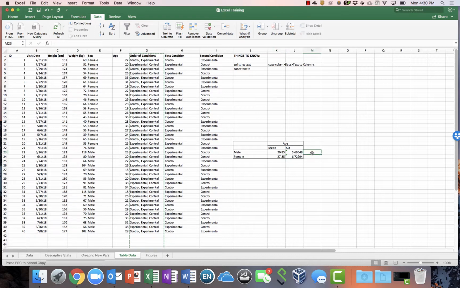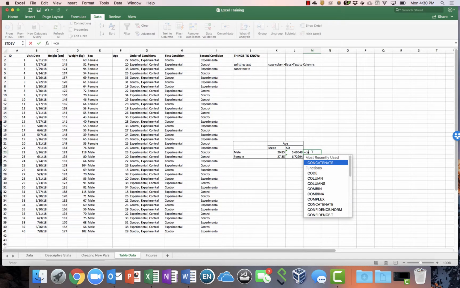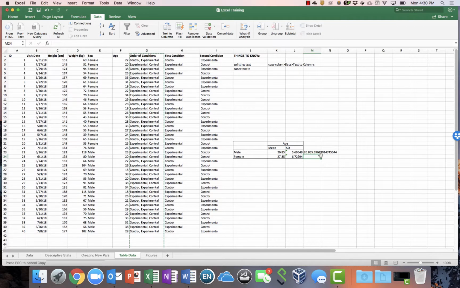We can use a shortcut to make this easier, and this is really great, especially if you have a lot of means and standard deviations that you want to put together in a table. So we can, in a new cell, choose concatenate. And then we tell Excel what we want to put together. I'm going to choose the value for the mean and the value for the standard deviation. And you can see once I hit enter or return, it's basically mashed those two values together.